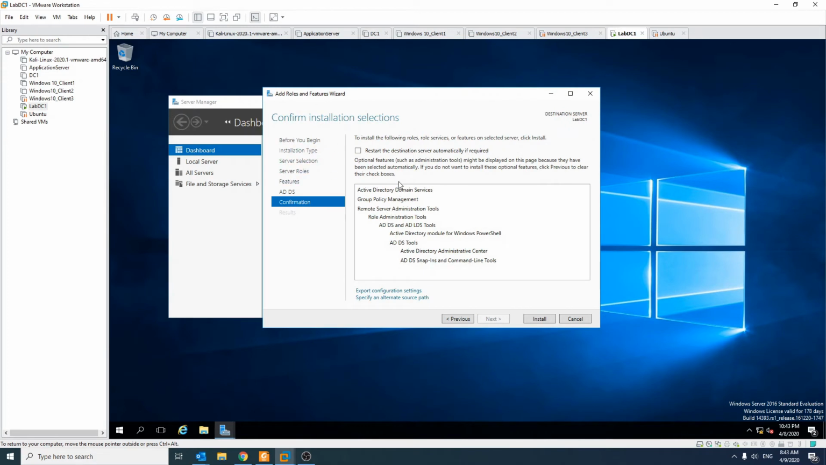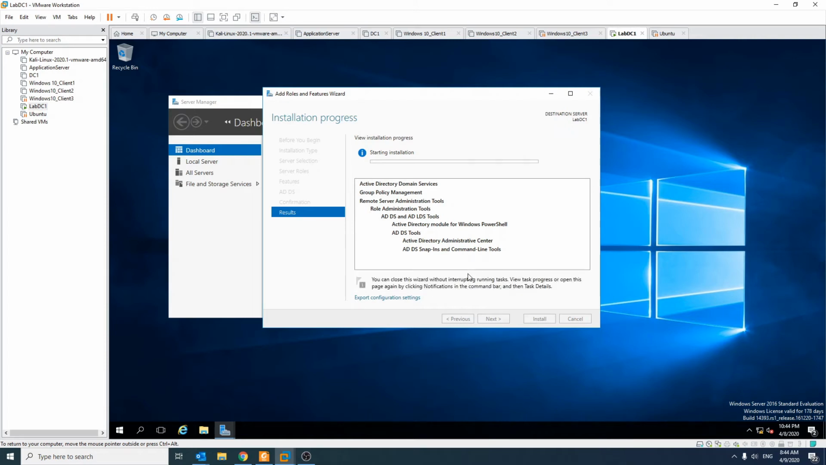Right now it tells you these are the tools that it's going to configure, and then basically you need to restart the destination server if needed. This just means that during the installation, if it needs to reboot the machine, it will reboot it automatically, and you don't have to click something manually. You click on install, it goes through the installation. It's usually a pretty fast installation, so we'll wait for a sec.